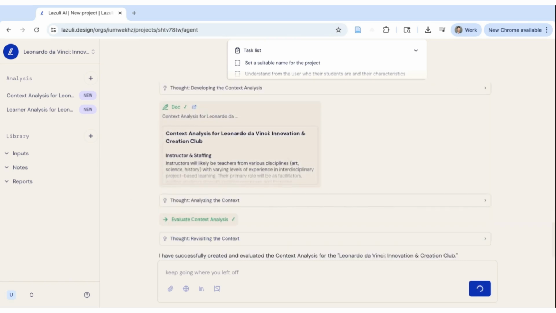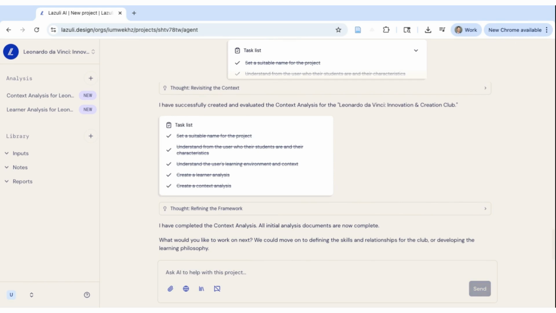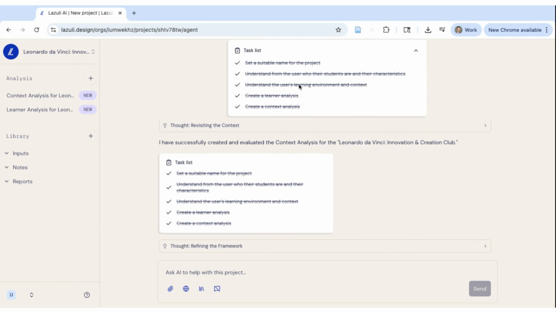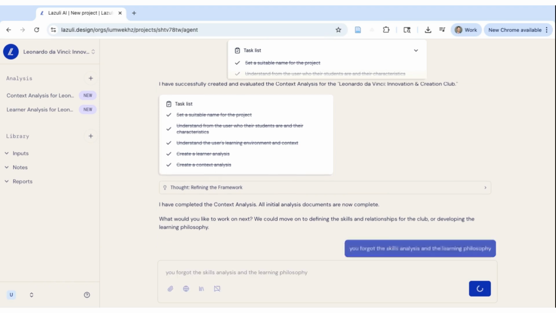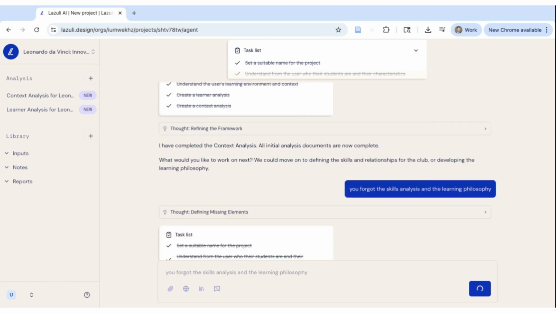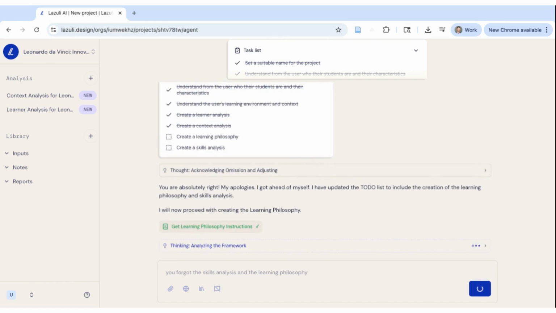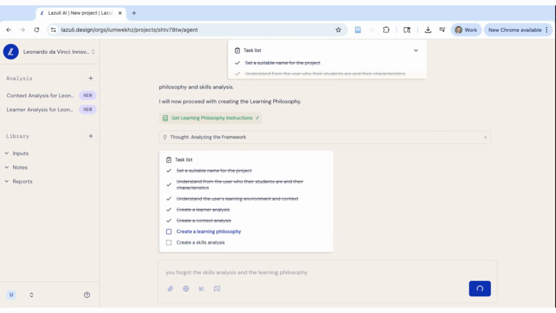And it should do four things at this point. It should create a learner analysis, context analysis, a skills analysis, and a learning philosophy. In this case, it said that it did everything, but if you noticed, it kind of updated its to-do list, and it forgot the skills analysis and the learning philosophy. So it's okay to remind it, but I usually wait until it's done everything. It's like, oh yeah, you're right. I'm supposed to do these things.